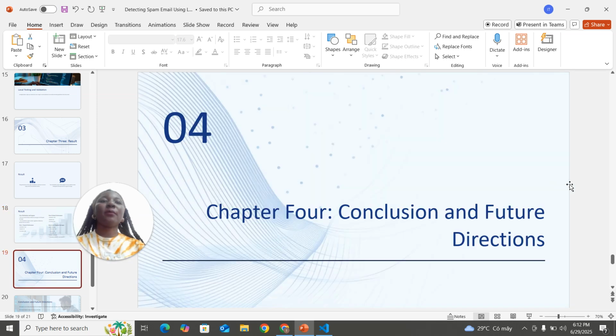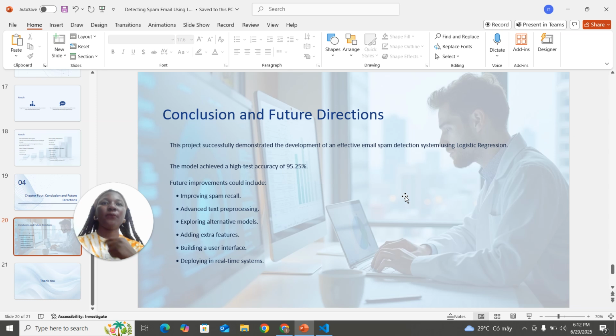The next thing I'm going to talk about is the conclusion and future directions. This project successfully demonstrated the development of an effective email spam detection system using logistic regression. The model achieved a high test accuracy of 95.25%, and future improvements could include improving spam recall, advanced text preprocessing, exploring alternative models, adding extra features, building a user interface, and deploying in real-time systems.